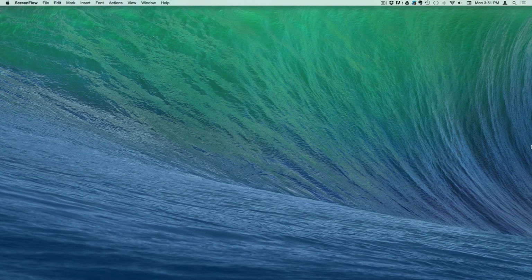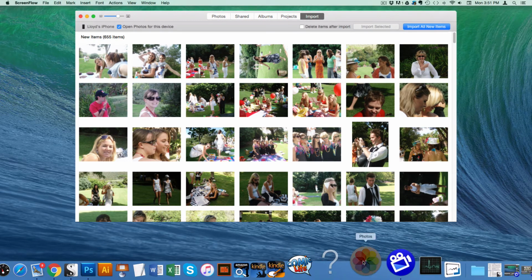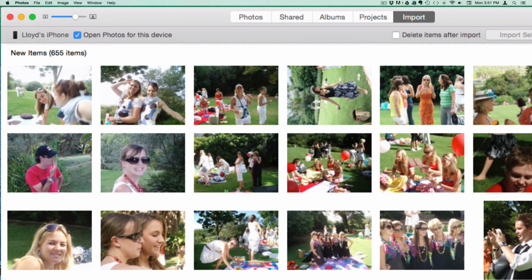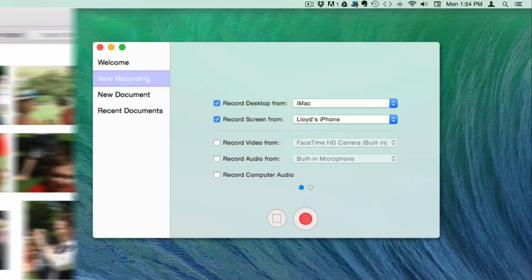Some of you might also have your device set to launch Photos every time it connects to your computer, which can be very annoying. To disable it, open Photos on your computer. At the top, select the Import tab. Next to the name of your device in the top left-hand corner, you'll see Open Photos for this device. Uncheck that box. But now you're going to have to open the Photos app manually every time you want to manage your pictures on your phone or iPad.